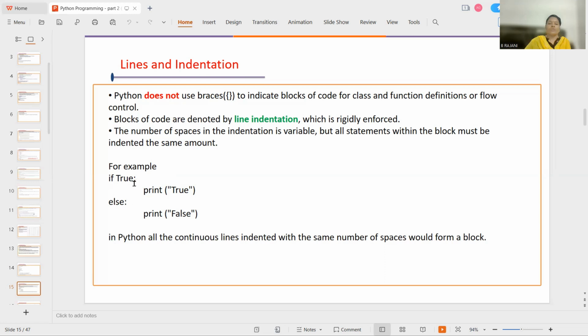If the condition is true, then a set of sequence of statements is executed. If the condition is false, the other sequence of statements will be executed. These sequences of statements together form a block. So a block of code in C language is indicated using the curly braces. But here in Python, we are not using curly braces. Instead, we are using line indentation. Line indentation is nothing but the space we give to the statements or the block of statements.